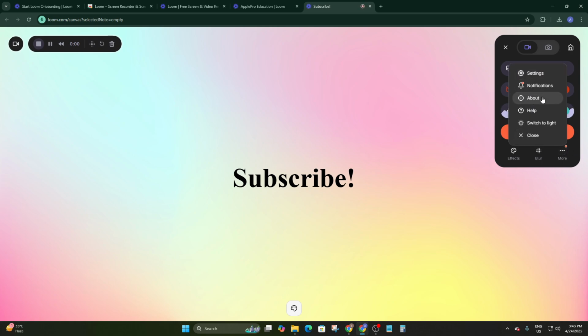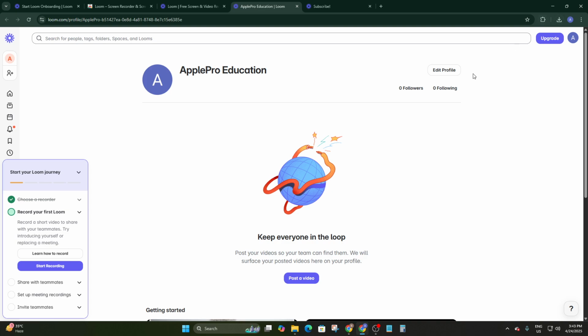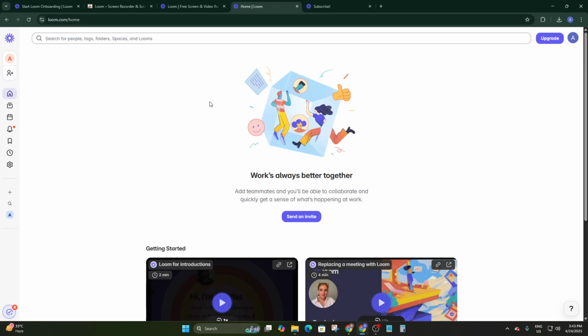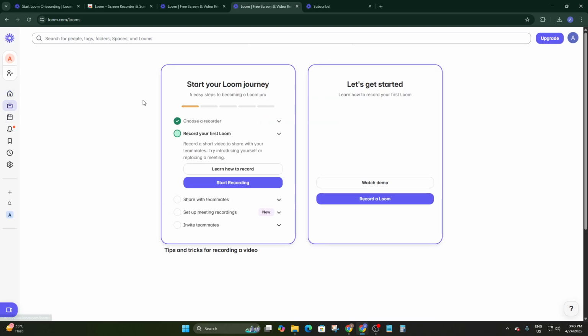Then the notification, you can turn on the notification, and you can switch it to the light mode or the dark mode from here. Now you can simply click on close to close that recording from here. So again, if you want to turn it on, or there's something like the home button here, you can find all the screen recordings that you have recorded in my library.